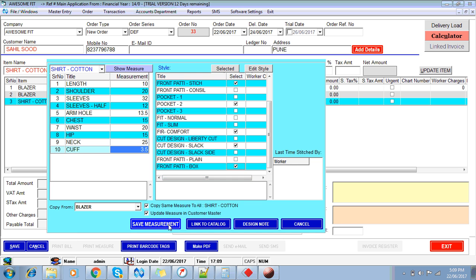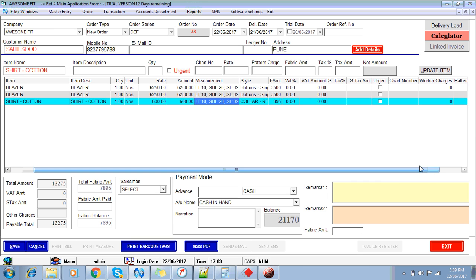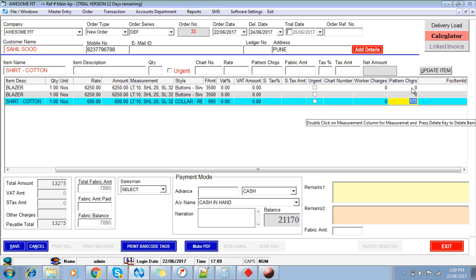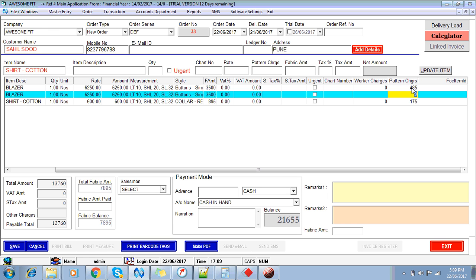Along with this, if you understand that these customizations should have a separate charge, what you can do is just go here. Here are the pattern charges. There is a field, pattern charges. So here you can see that for shirt we have given 175. But if you think blazer should be charged 485 rupees for this customization, you can do that, and accordingly the price of the bill will be changed.